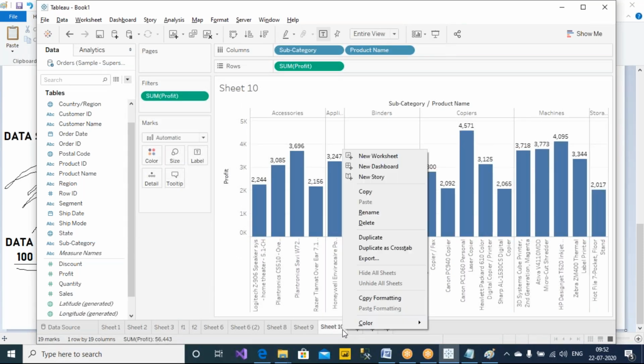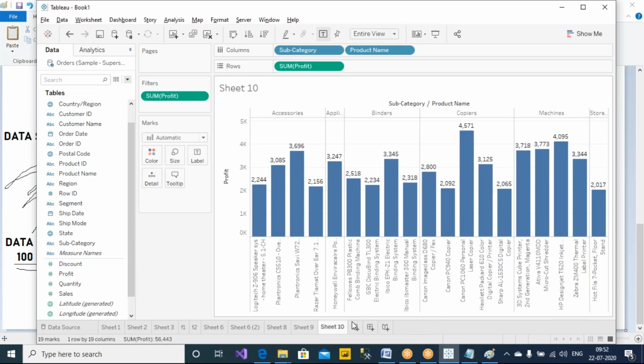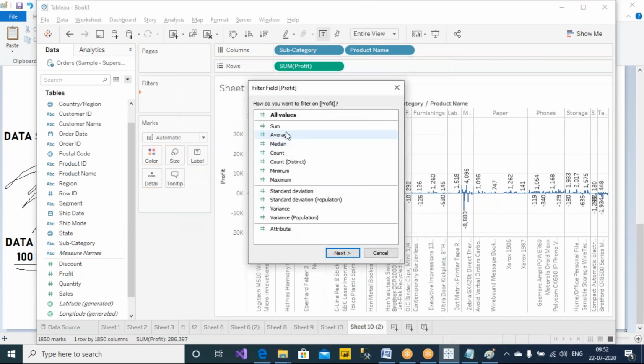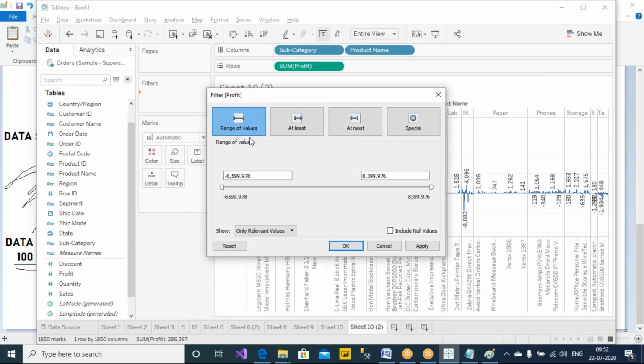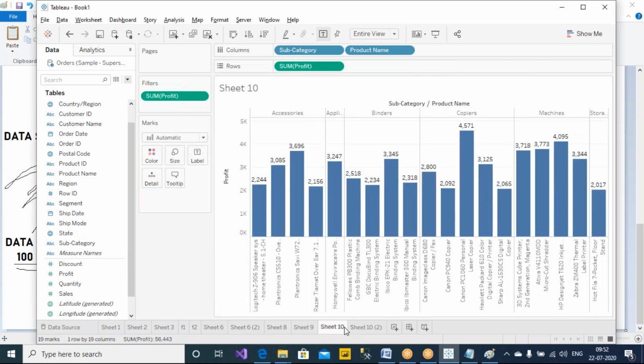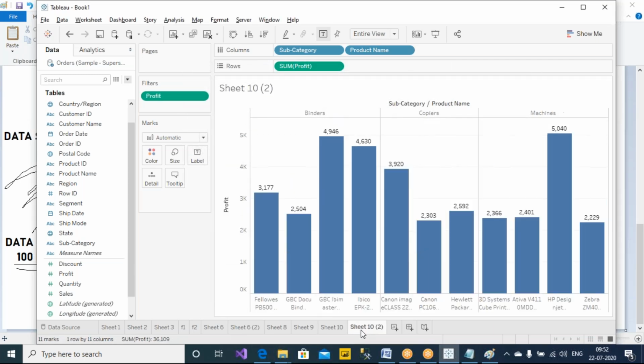Right, hang on. So this is an interesting question. Let's put a duplicate, remove this, and put here the profit and range of values. I'm using 2000 and 5000 here. So here I got two sheets for this. Which one is right? Very interesting question. All right, so what do you think?